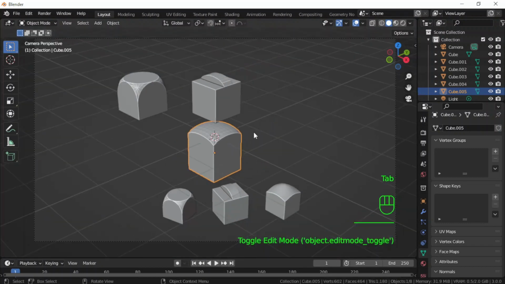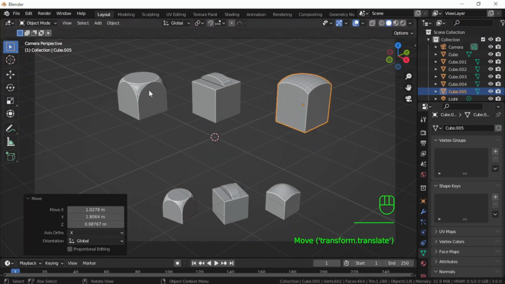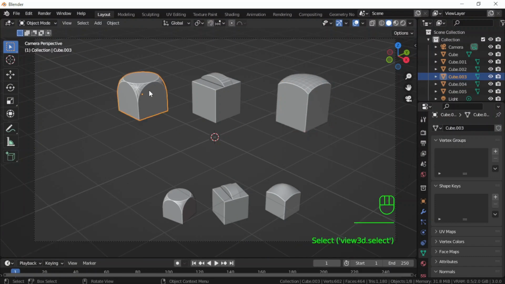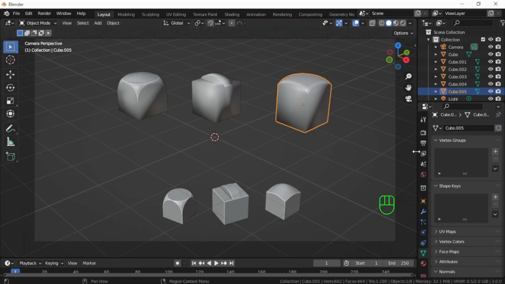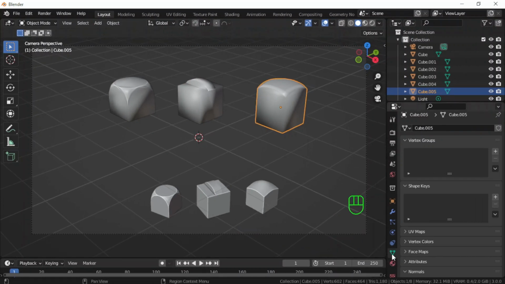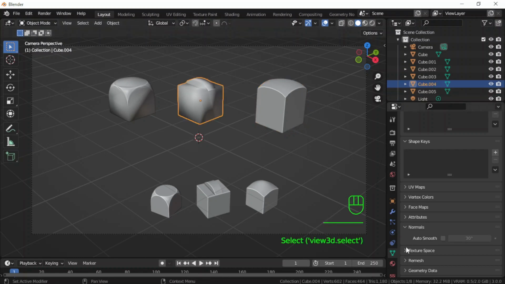I will tab out of edit mode and then I will shade smooth the three cubes, the three shapes. Shade smooth, shade smooth, shade smooth. I will go to the object data properties and choose auto smooth. Check auto smooth so that I have clear corners and smooth curved parts.